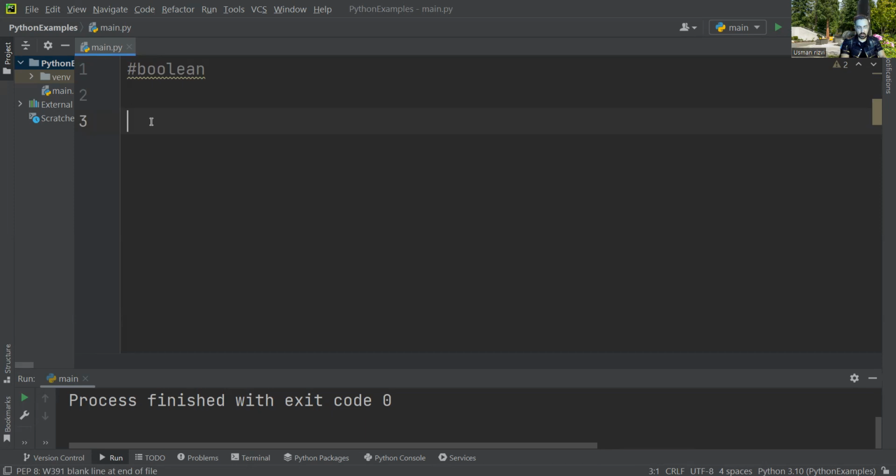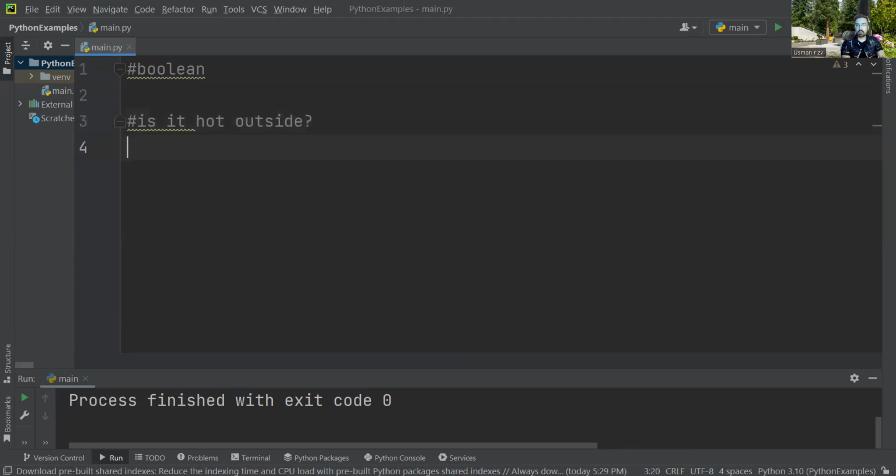So let's say, what question can we ask? So the question would be, is it hot outside, right? So now this is a yes or no question, right? So now we can store the value in a Boolean. So the result equals true. So now, yes, it is hot outside. And the way you would represent that would be the result equals true.